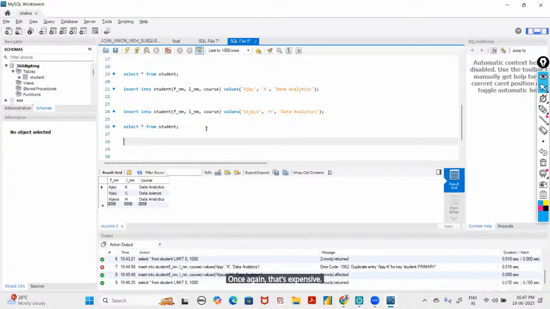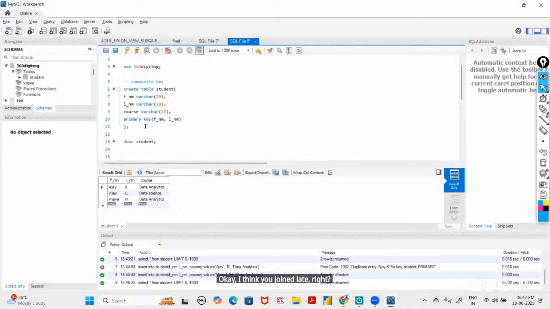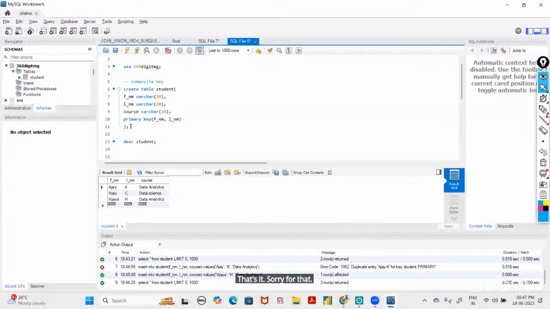Once again, explain about composite key. Okay, I think you joined late, right? Yes, sir. Sorry, I tried to join the session on time. So I'll explain it, not in detail, just briefly. Okay. Just give me a second. Just mute yourself.